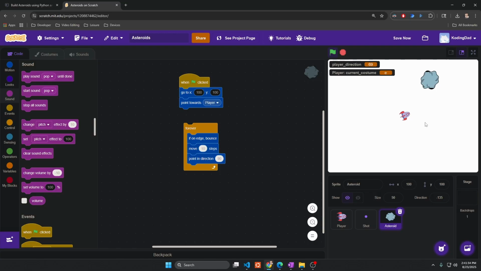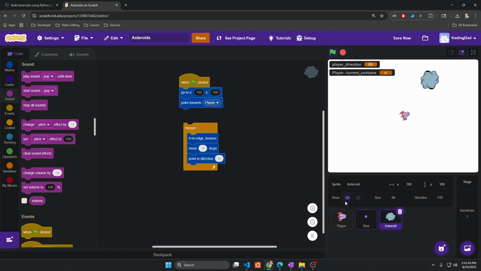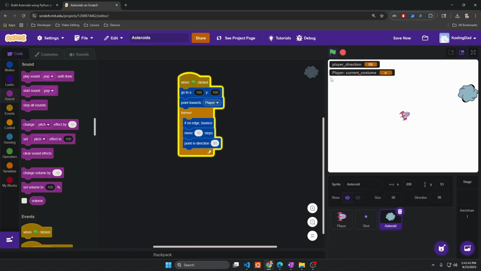Huh. Maybe I just misunderstood how large the area is? Huh. Okay, let's try this again. What? Point towards player. Go to 100, 100. Point towards player. Forever. If on edge, bounce. Move 10 steps. Point in direction. Oh, it wasn't the, okay, so that was actually the issue. It wasn't the location of this probably.